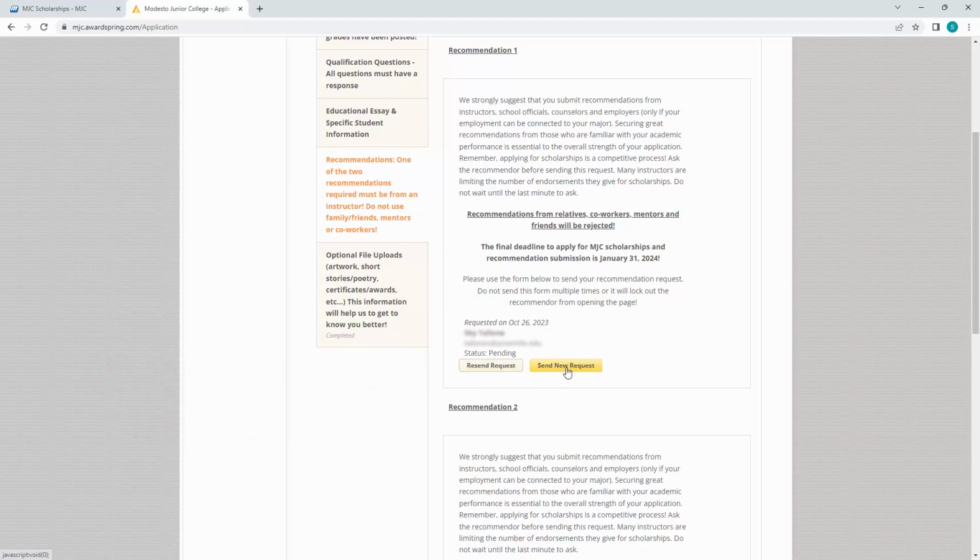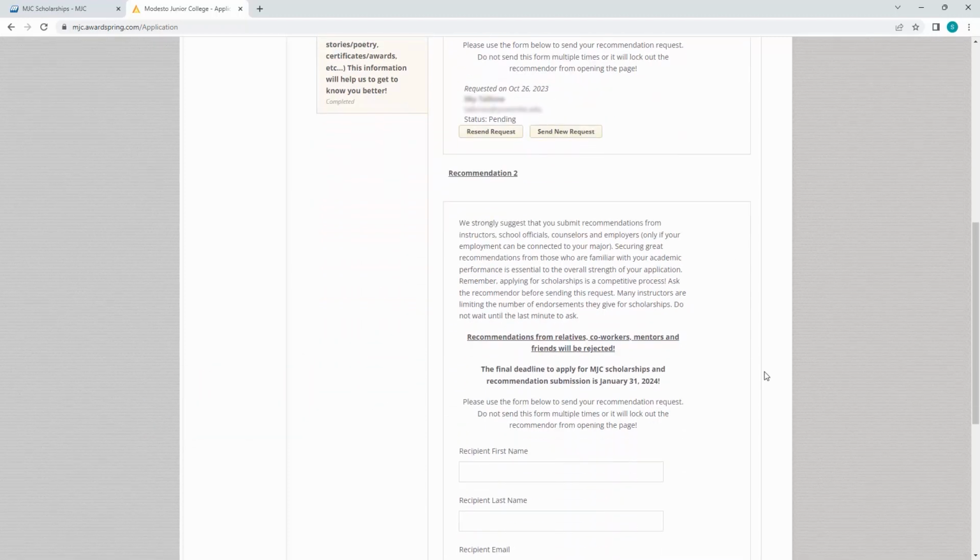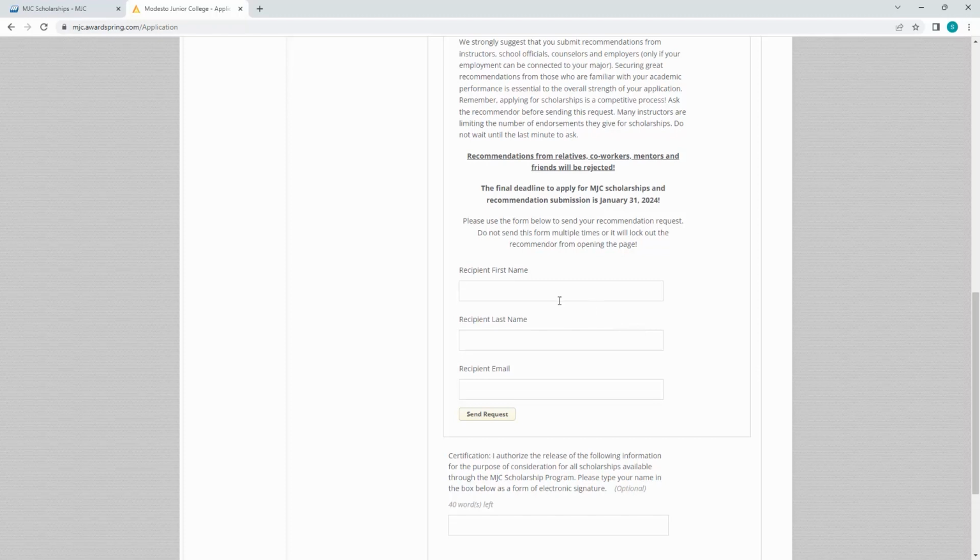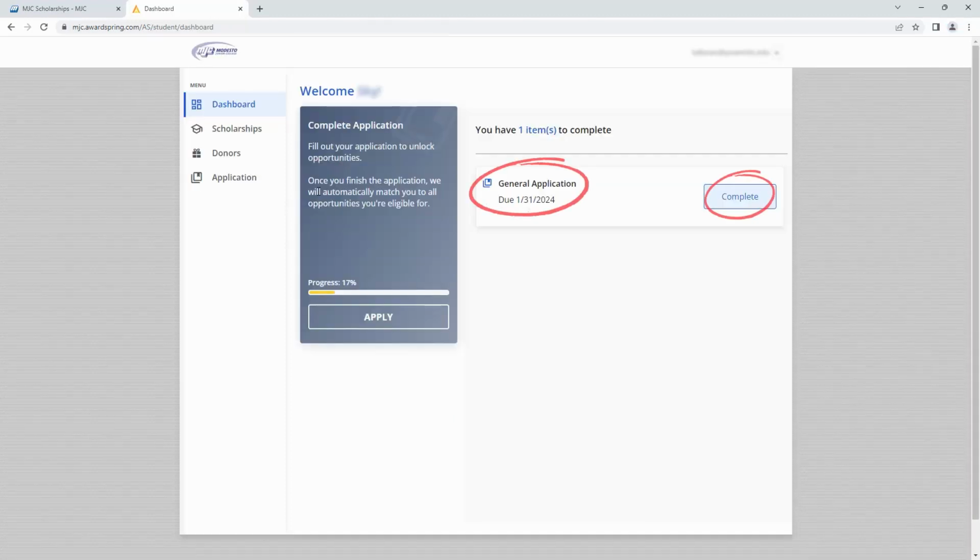If you would like the scholarship office to reach out on your behalf, please feel free to give us a call. Keep in mind that until the application closes on the January 31st deadline, you can still access it here to make changes and to check the status of your recommendations.